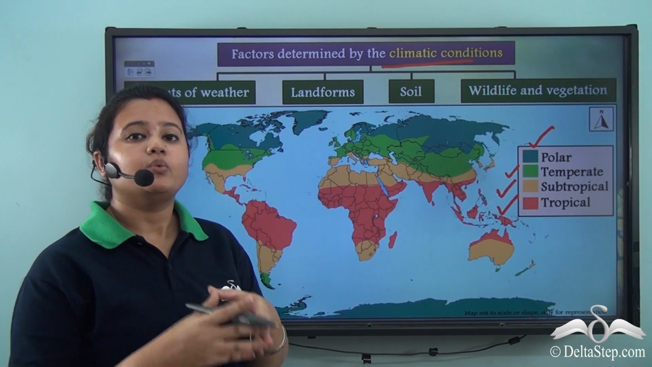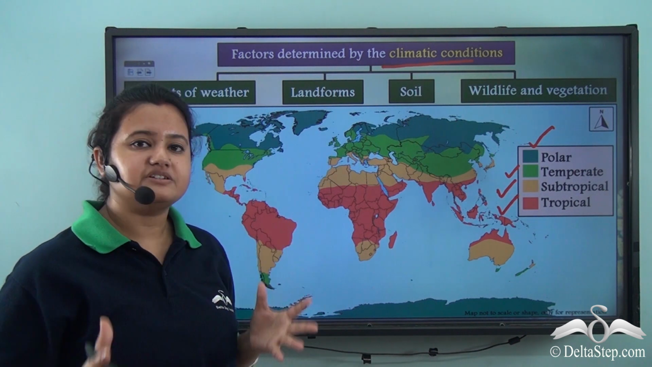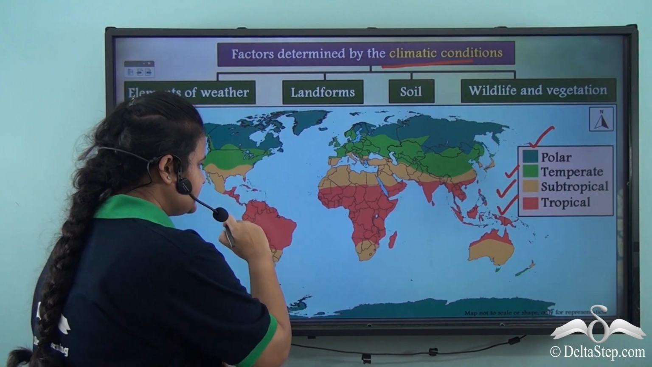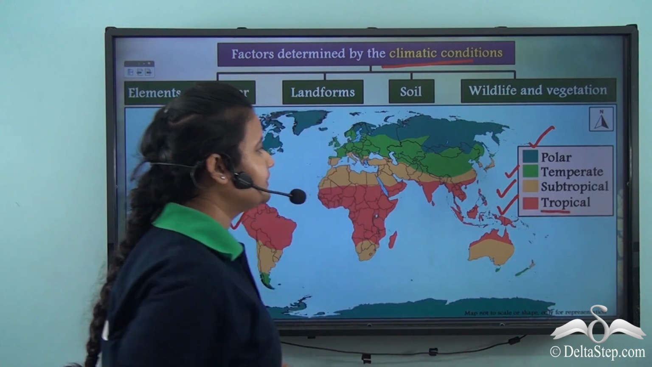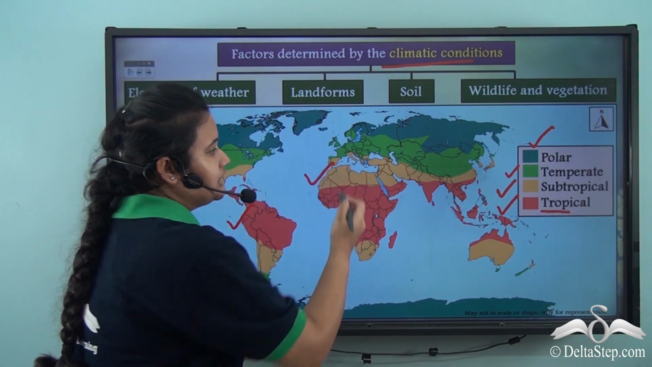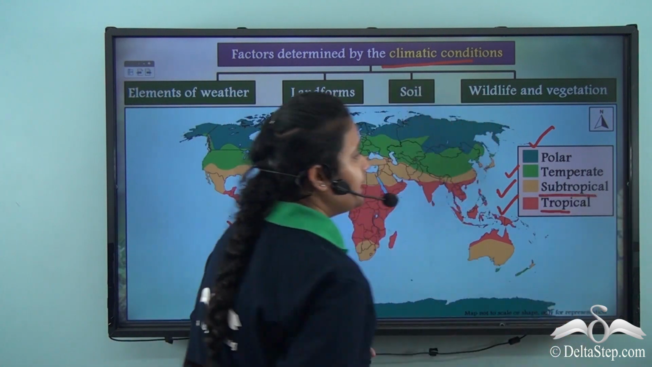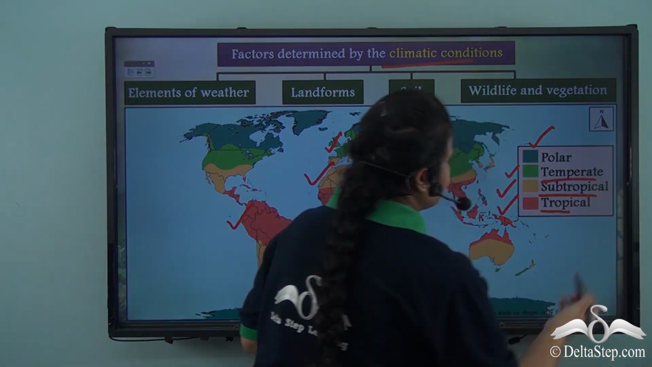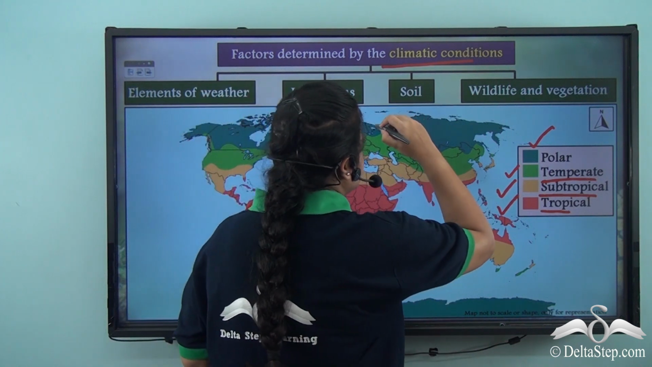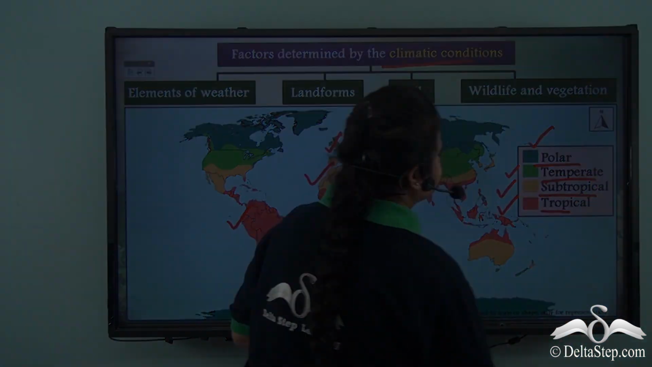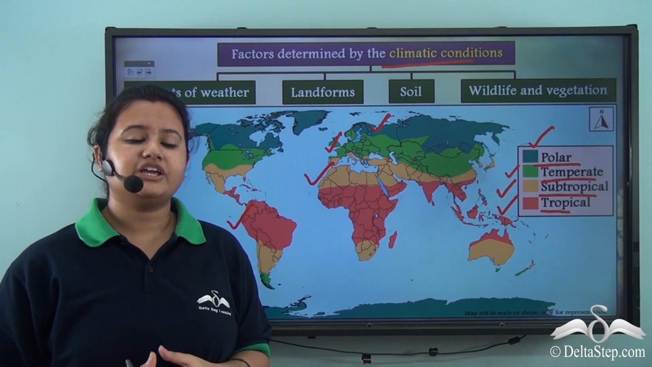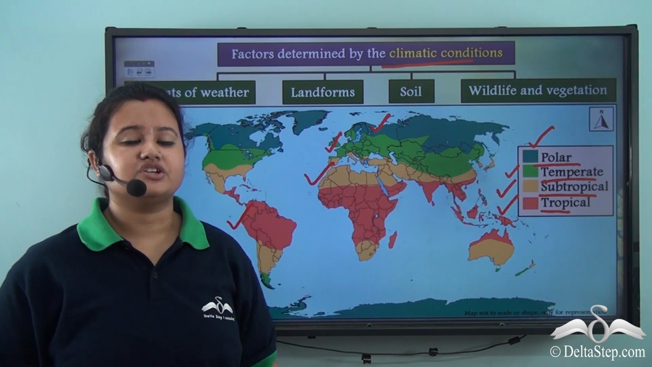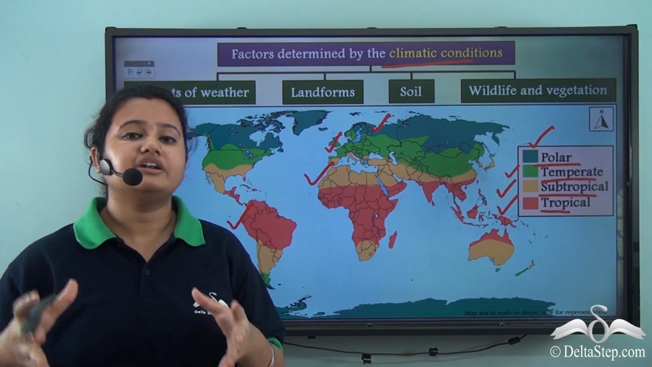Now, in this map, we can see that the entire world has been divided into major climatic zones. The parts marked in red denote tropical region, whereas the parts marked in yellow denote subtropical region. Again, the parts marked in light green denote temperate region, whereas the parts marked in dark green denote polar region. Now, this is a very broad classification of natural regions found on the Earth's surface. Each of these regions can be further classified into different regions.